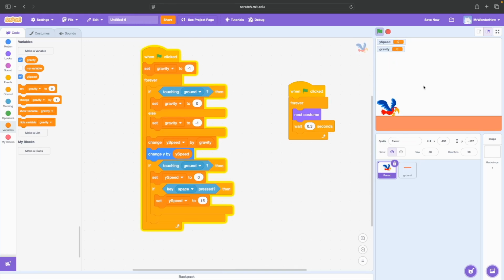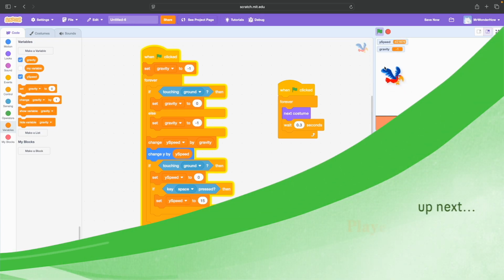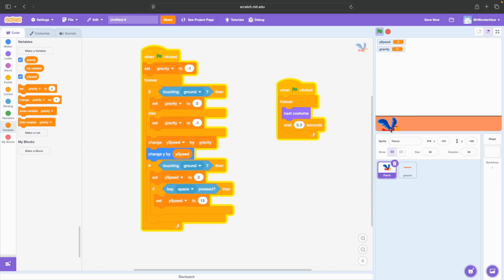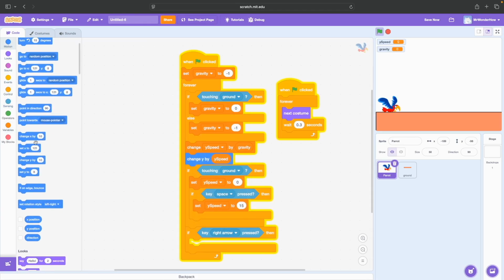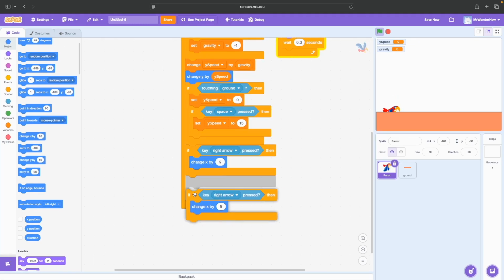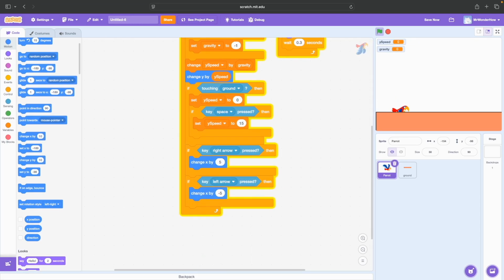To test the code, click the play button and use the space bar to jump. The gravity seems to be working correctly. Now, let's make the player move left and right. Press the arrow keys to move around. Easy, right?